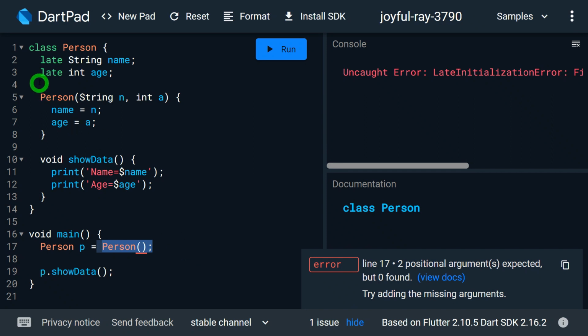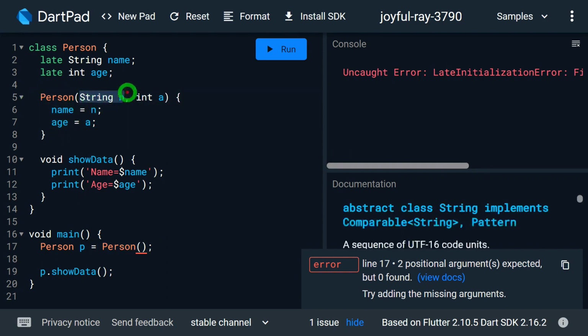And you can see there is no such default constructor, that is, there is no such zero parameter constructor in the Person class. Basically, we have only one constructor in the Person class, and that has to accept two parameters. One is of type string and another is of integer. And these are the positional parameters. And as we know, all positional parameters by default are the compulsory ones.